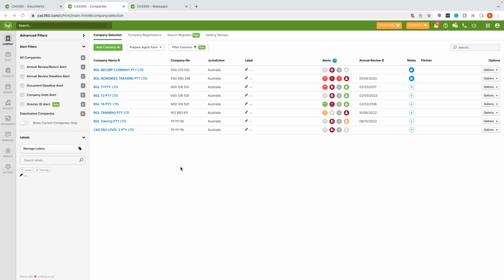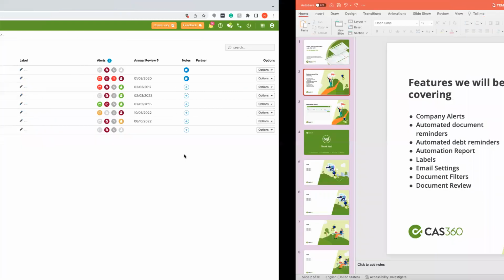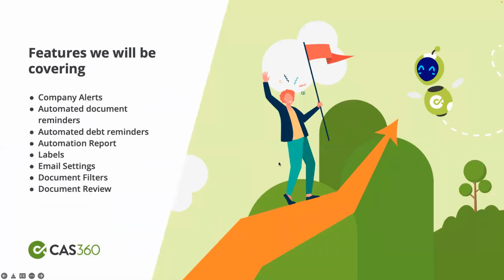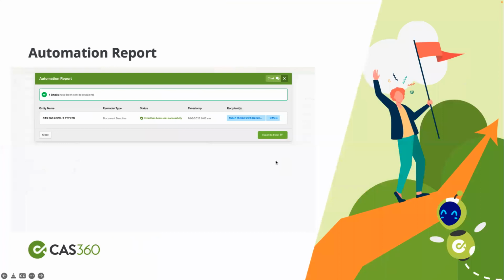Okay. Now, with these automation features, we've also added an automation report. Now, I'll go over to my slides and I'll show you what the automation report looks like. And this is what the automation report is. So whenever you log into the program and any of these automatic emails are sent from within CAS 360, you'll get an automation report when you log in.